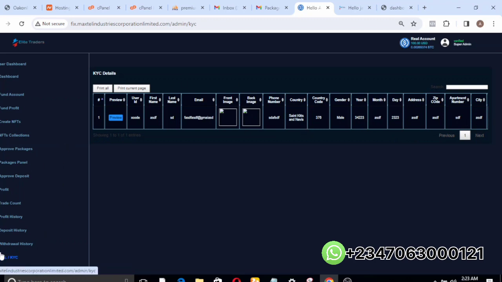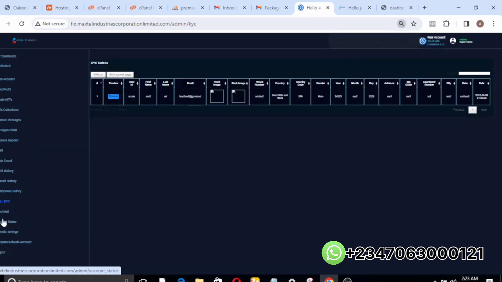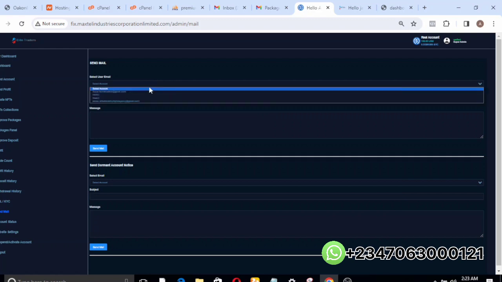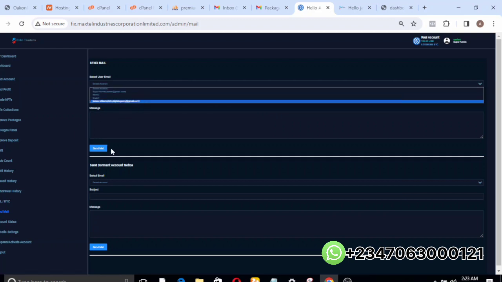Okay, that's really awesome. Same when it comes down to send mail, the admin gets to send mail to the users. Type in the message, and send this mail to the users.